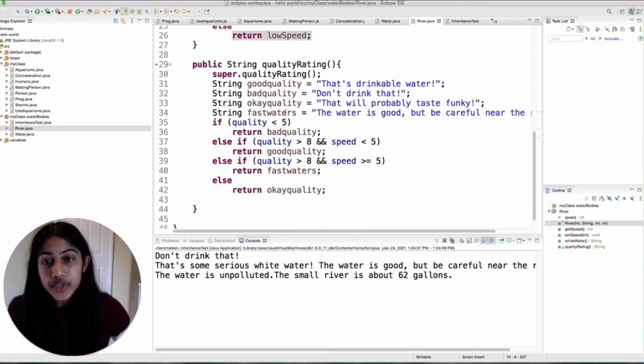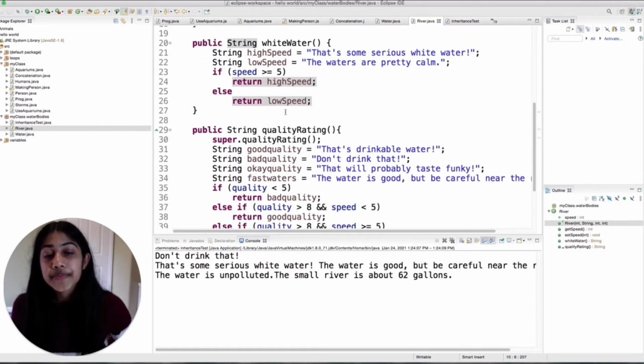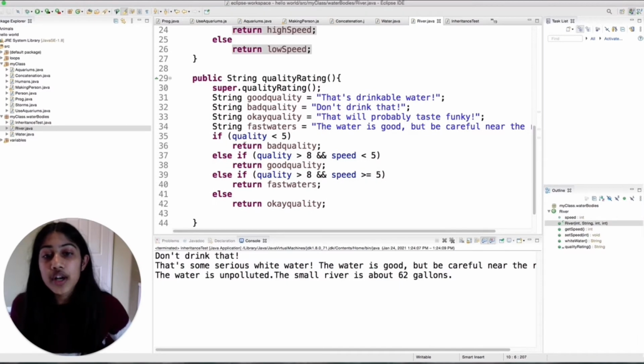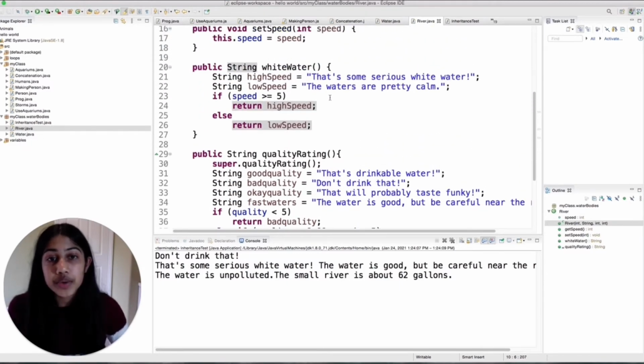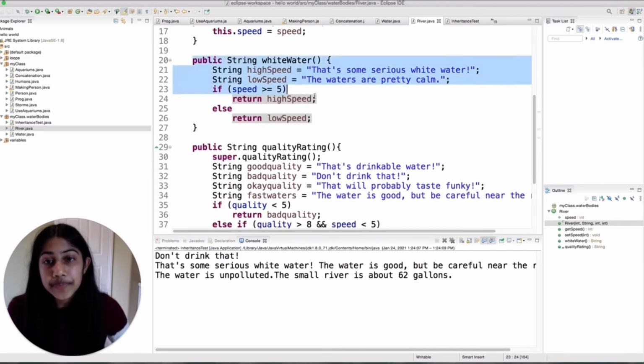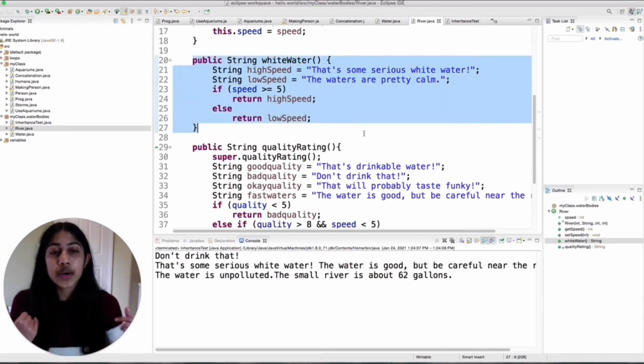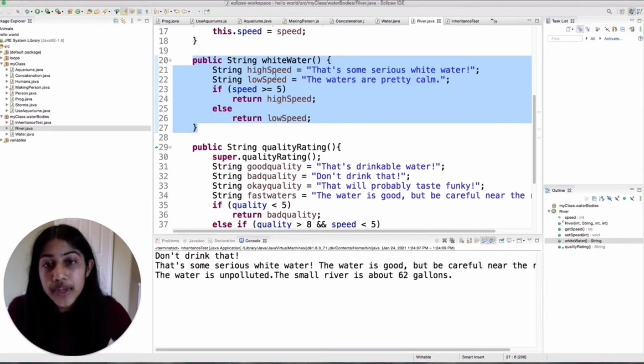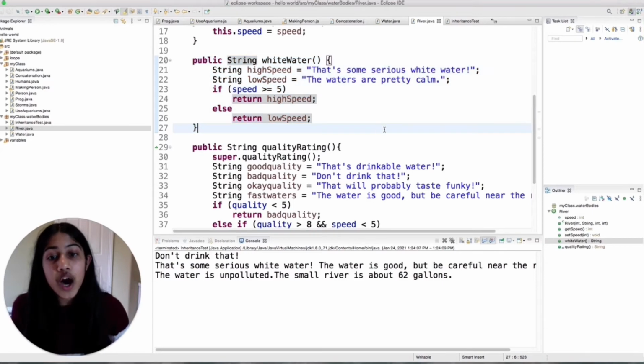Now I have some methods here as well. Now, this actually already inherits the methods from water, but I can add new ones to it. Like water, it wouldn't make sense to talk about white water, but I'm talking about white water in this one because it's a river. So I'm saying if the speed is high, then it's white water, and if it's low, then I'm saying it's pretty calm.